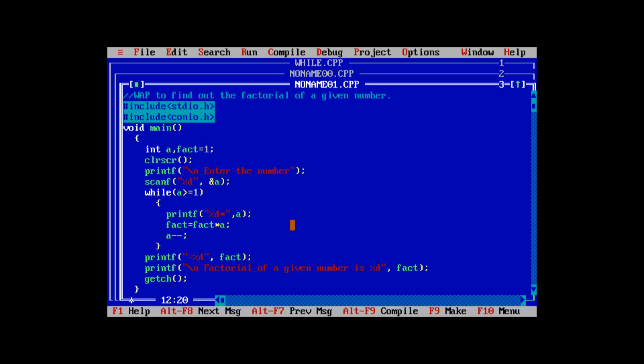Now I will explain this program to you, that is a dry run of the program. First of all, header files are used, that is stdio.h and conio.h. There is a void main, that is the main gate, that is the main function. Then it uses two variables, one is a, one is fact.